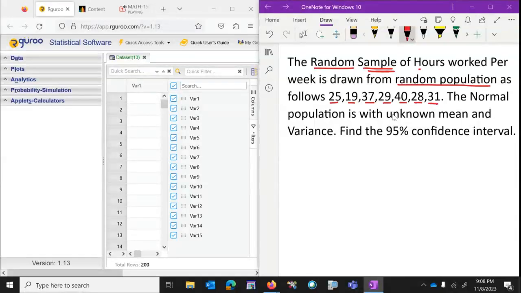The other important point here is that the normal population has unknown mean and variance. This unknown mean and variance is very important. When the mean and variance are unknown, that's the indication of using t-based. Remember, this is a t-based confidence interval if the mean and variance are unknown. If the mean and variance are known, we use the z-based. These are the two important differences.